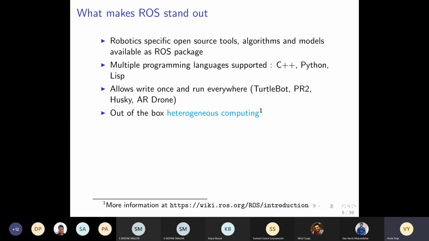Because, first of all, it is open source, and second, it has a lot of ready-to-use algorithms, tools, and robot models. So sometimes you don't even need to create a robot model or create an algorithm from scratch. You get it from the community. So that is one of the reasons that makes ROS stand out.